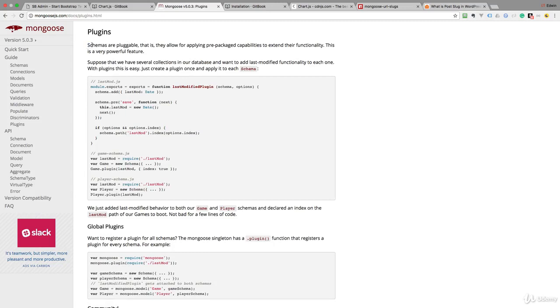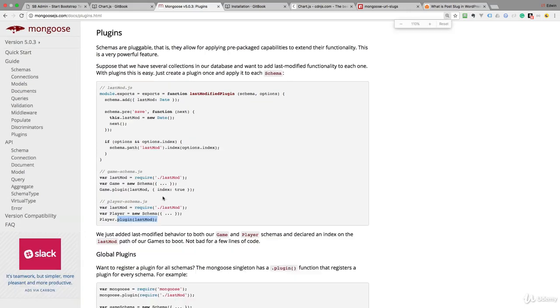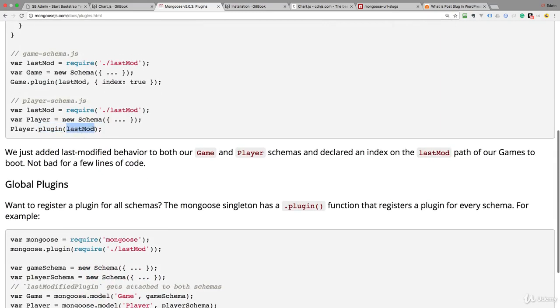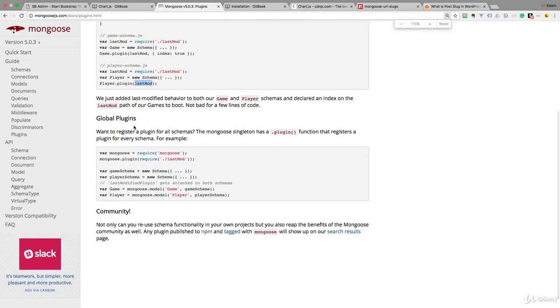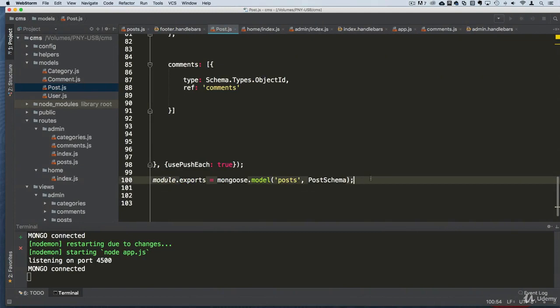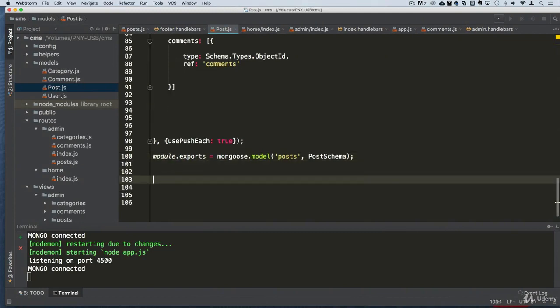But basically it's telling us, look, the schemas are pluggable. That is, they allow for applying prepackaged capabilities to extend their functionality. So with this plugin method here, and let me just make that a little bigger for you, we can plug in other code that modifies our schema in a way. So that's what we're going to be doing here for this specific package. And this is something I'm getting from the documentation that I already know how to do, so I'm not making this up.